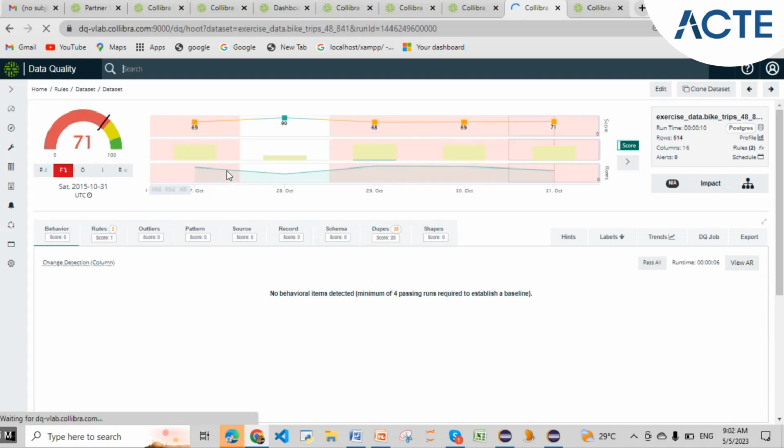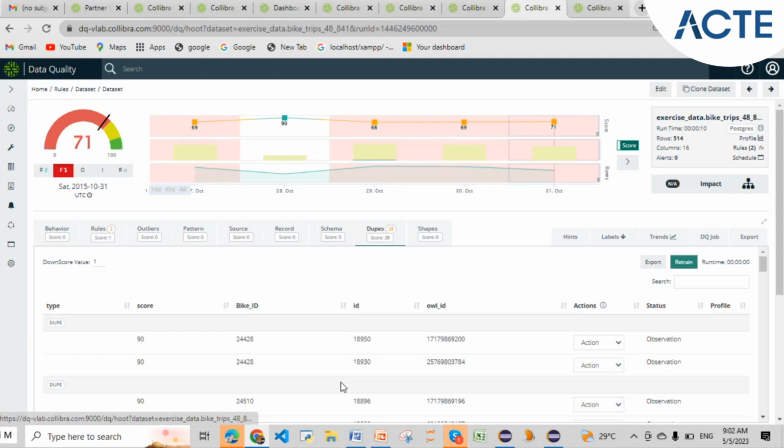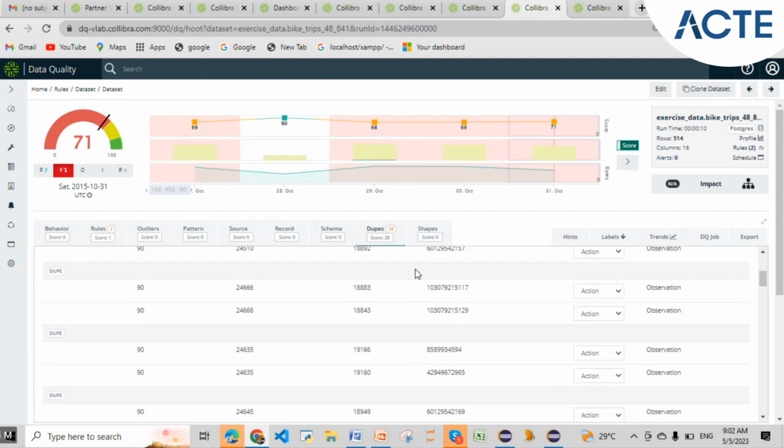Okay. On that date, there are only 20. So how many? So you have 28, yes, plus 129. So yeah, it looks like it is calculating the count only.